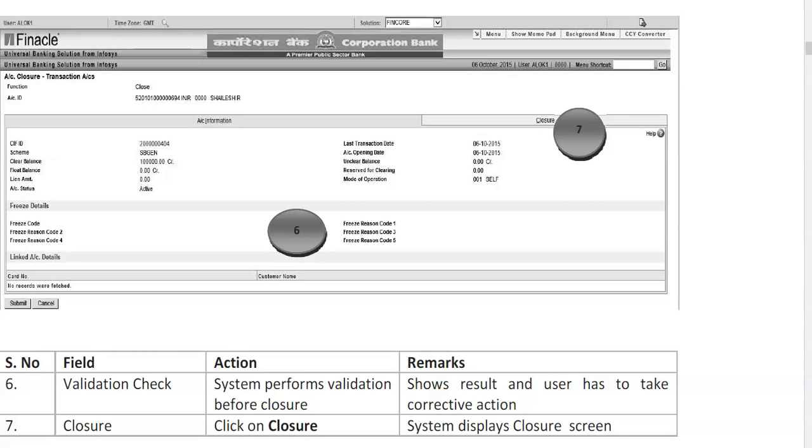Now look very carefully. On the top left hand side it says account closure, transaction accounts, function close, Z, which we had chosen. Account ID, and whatever the name of the account holder is, it appears here. INR is the currency here. Now you can see the QF ID is also appearing, right? So what is the QF ID? Scheme SB Gen, Savings General Category account. We had opened this account in the SB and Gen category. Clear balance. What is the amount? So it says 1 lakh rupees here, right?